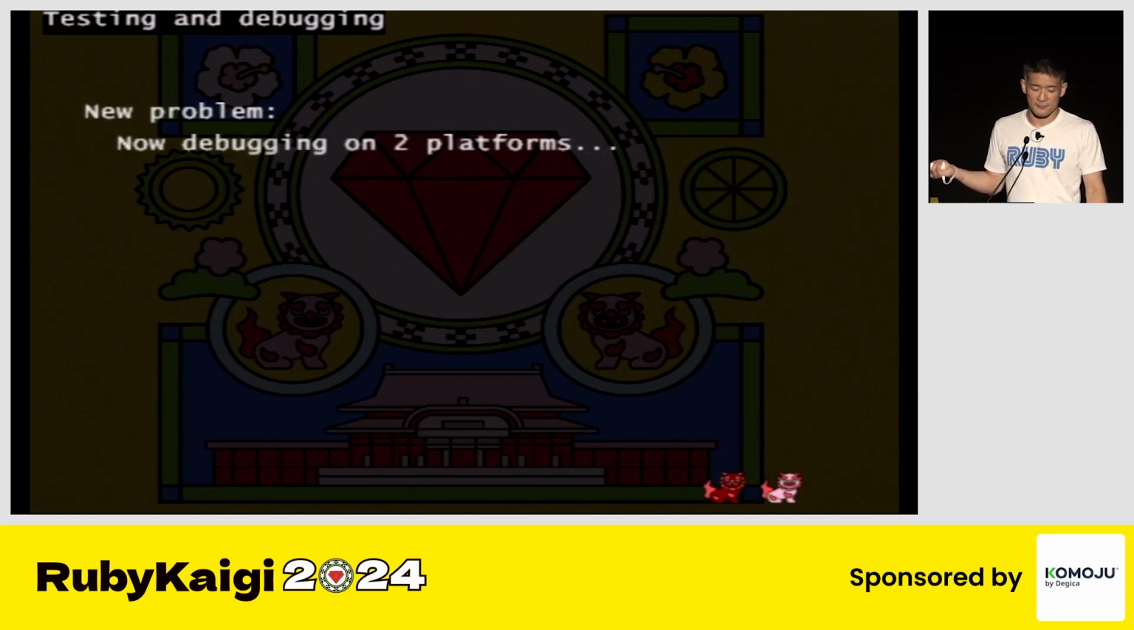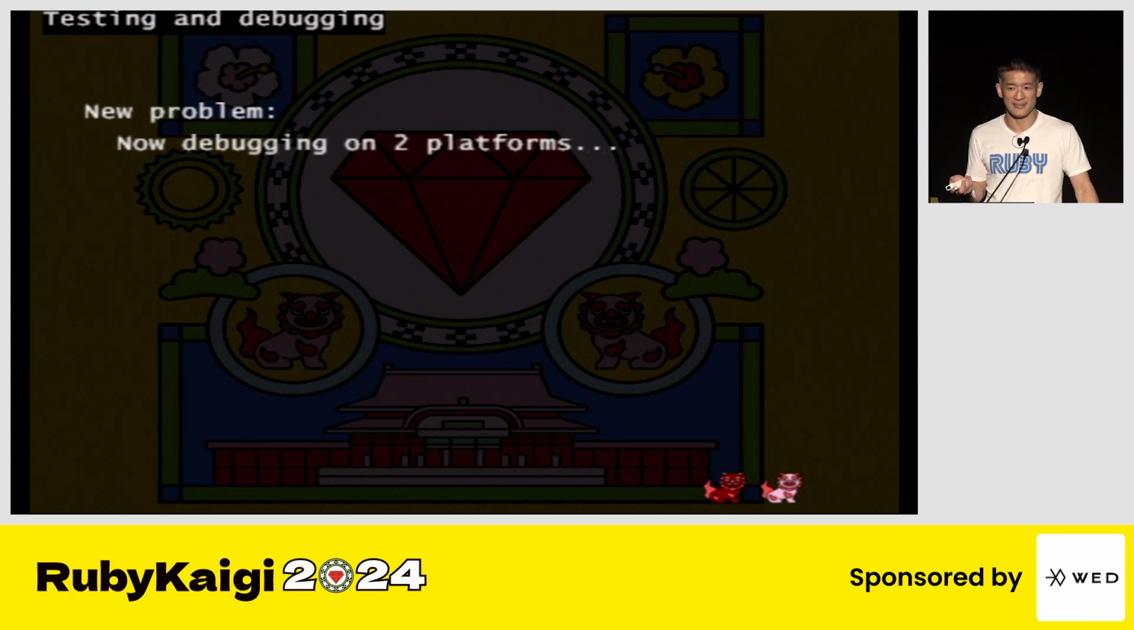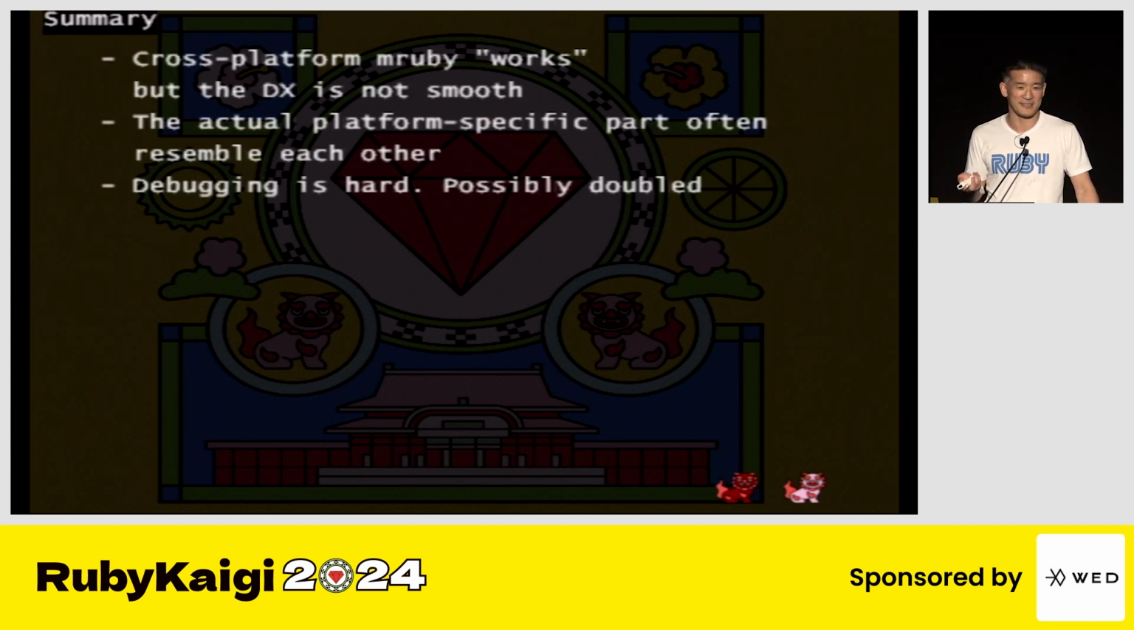And now, with this cross-platform development, I'm facing a new problem. I'm debugging on two platforms. So I don't know what I can do about this. It feels like what people used to joke about Java: write once, run anywhere, or write once, debug everywhere. Here you go. I accidentally swung the remote.